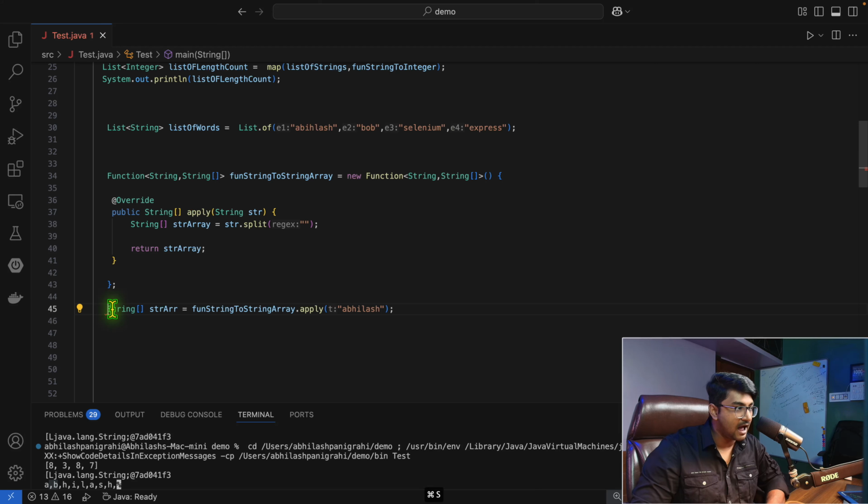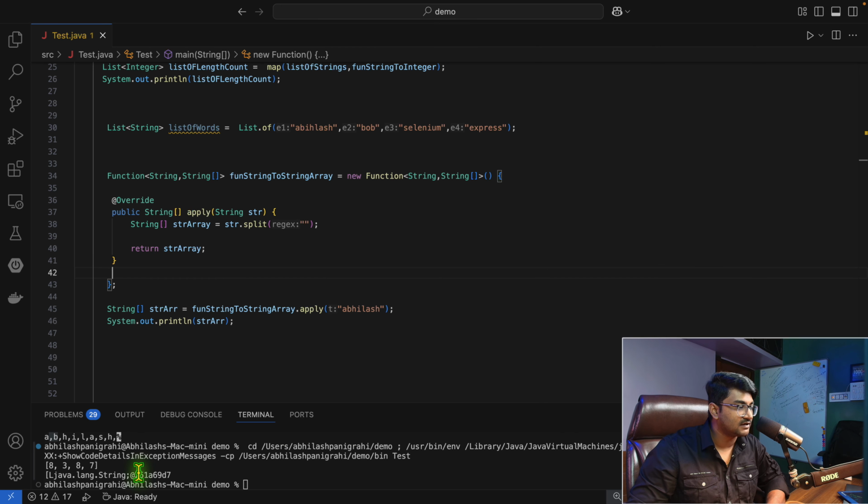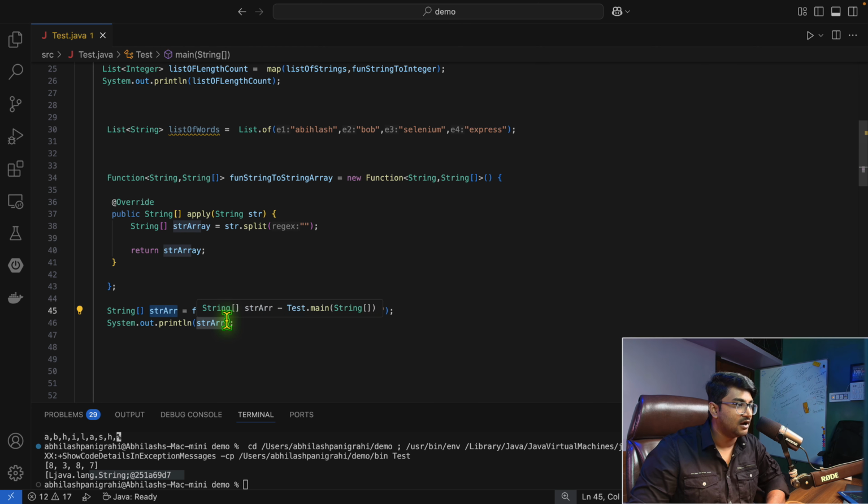And if I'm going to be printing this strarr, I'd expect to get the value of it. Imagine I get the string array back, and obviously inside the string array I'll have all my elements. But if I print the string array, I'm not able to get the value of it. I'm just getting the array reference. You can see it is starting with a bracket. That means this is the array reference I'm printing.